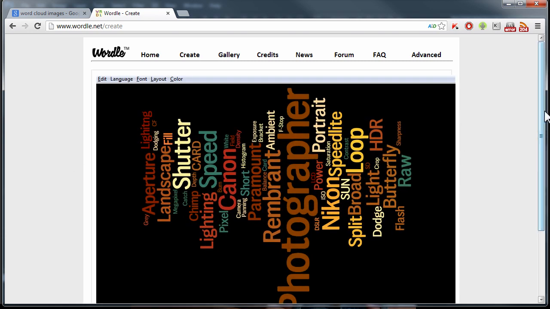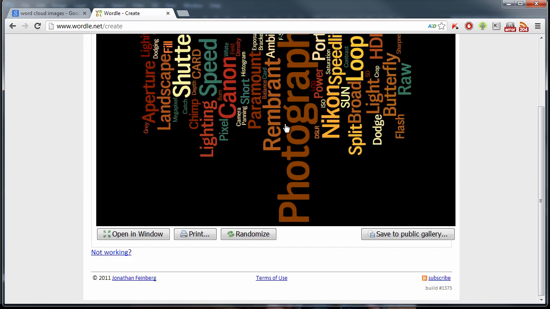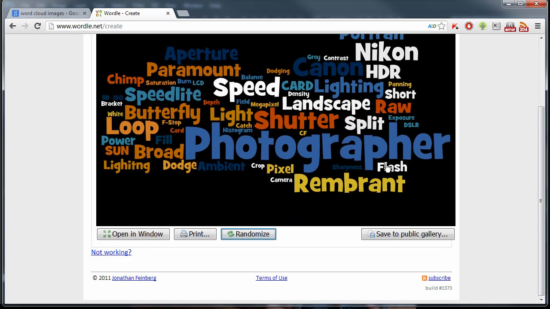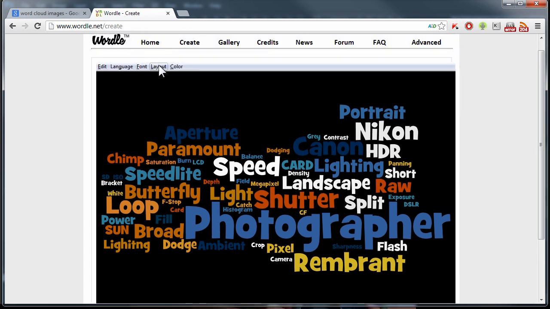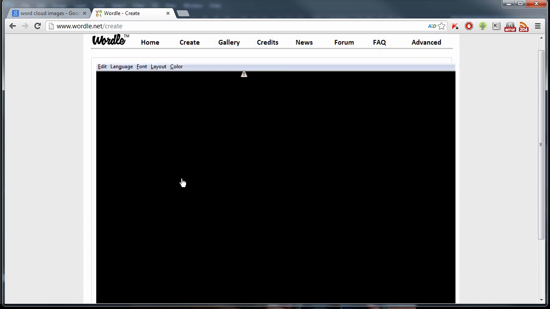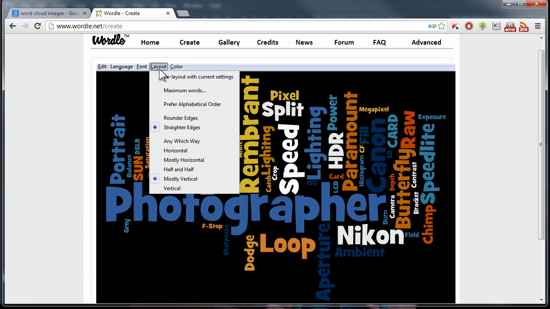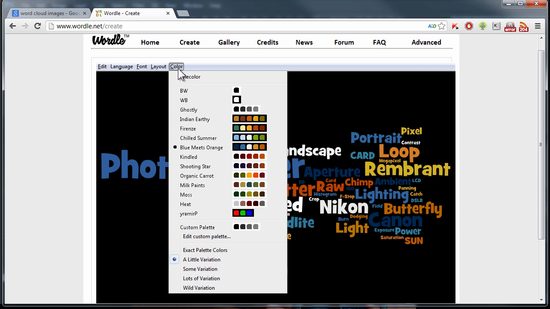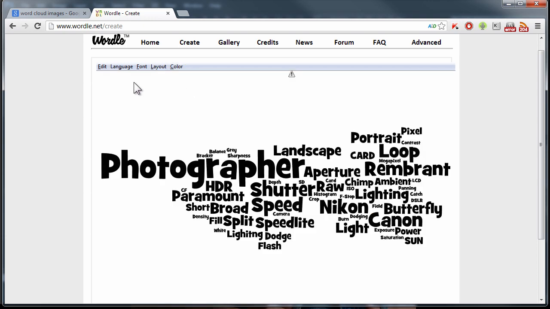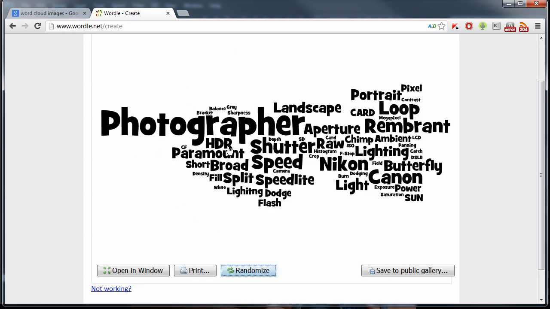Now it's going to give you your word cloud. So what we want to do is randomize it till you find it the way you want. Okay, and you can change the layout, if you want it vertical or mostly vertical. You can change that, or you can just make it straight horizontal, and then you can change the colors. Since we're going to be working with a clipping mask, we want it to be black and white, okay? And then you can print it or do a screen grab.